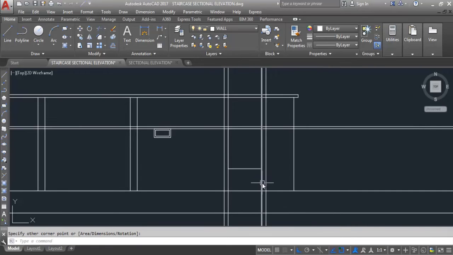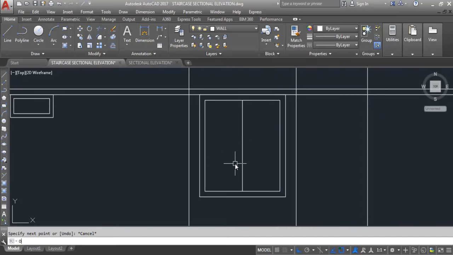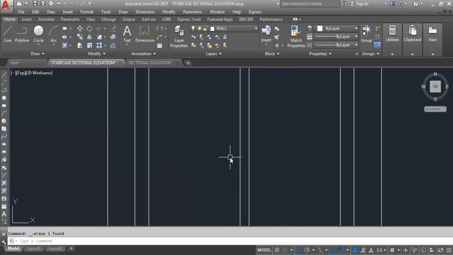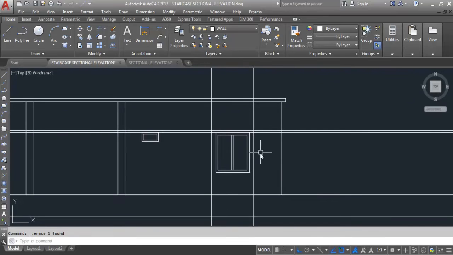Now delete these two lines. Now give offset distance 3 inch, select and click to inside. Now draw a line on midpoint. Now give offset of 1 inch to each side. So give offset distance 1 inch, select, click to this side, select, click to this side. Now delete the middle line. Now the window is created.